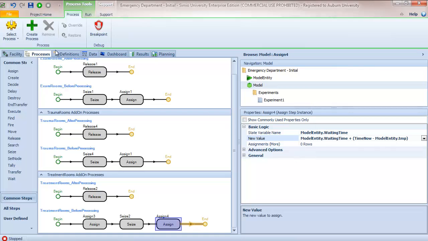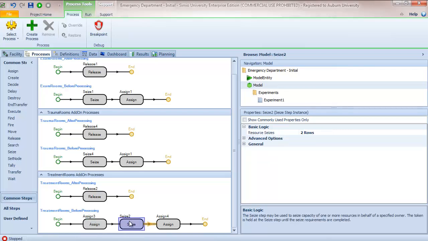As I said, when the entity goes from either the exam room to the treatment room, or from the trauma room to the treatment room, they release the doctor and nurse resources they were holding. They then are moved to the treatment room, at which case they wait for another set of medical resources. And so right here in this assign, we're just recording the current simulation time that the entity arrived. Then we seize the medical resources.